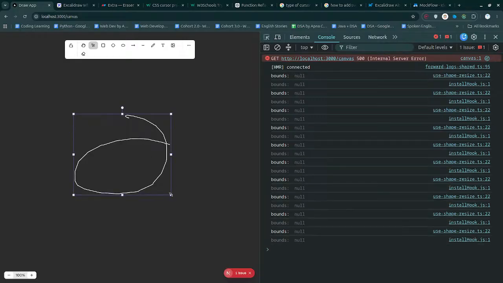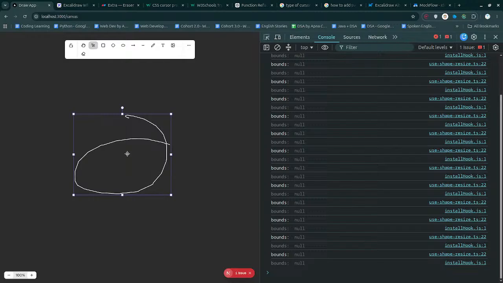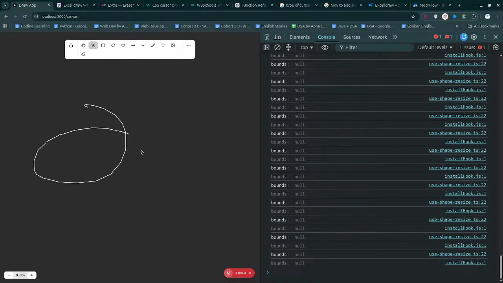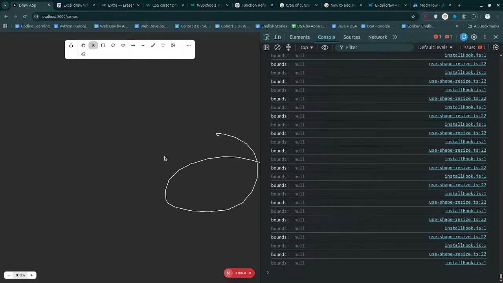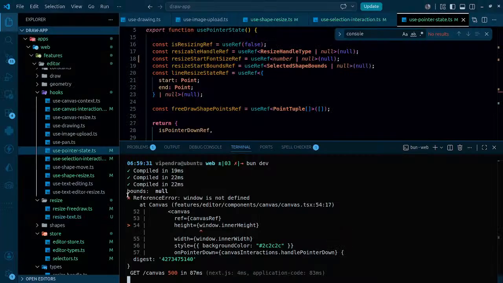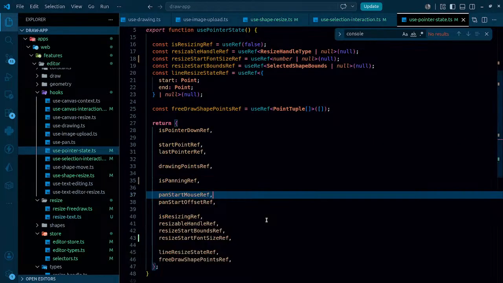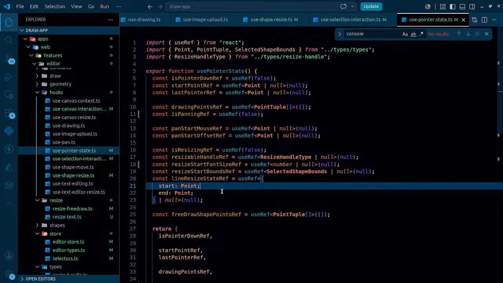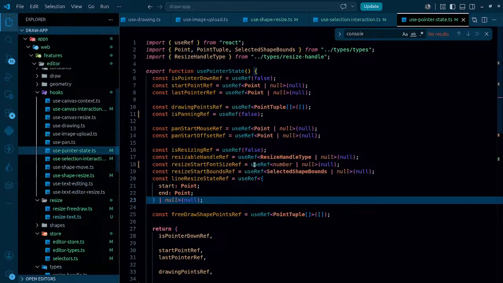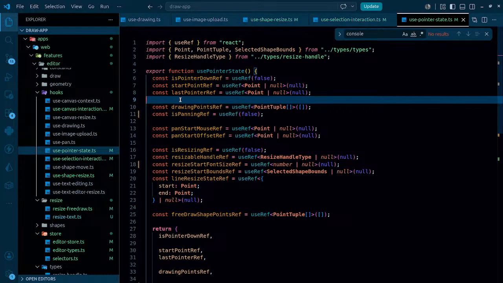First of all, we are not even able to move it. Second, we are not able to resize it. What am I missing? Somewhere I am using selected shape. That is the problem. Selected shape bounds.